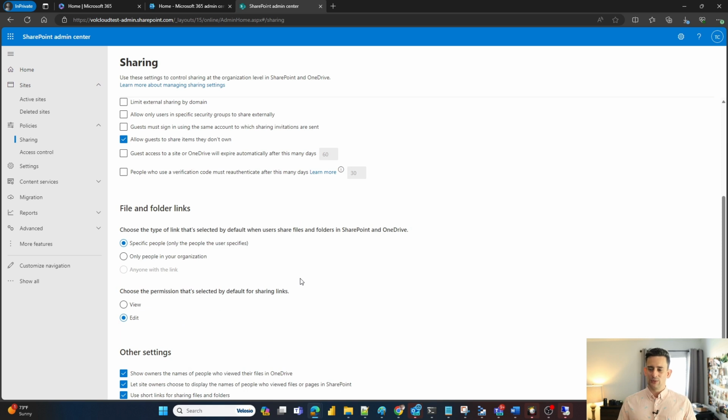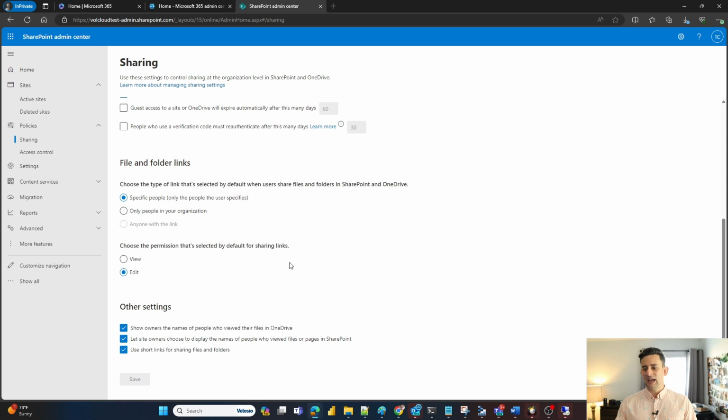And then you have more folders and links, so specific people or only people within your organization. Then you can choose the permission that's selected by default when sharing links. This is really, really key. Normally I tell people that by default, if somebody clicks that share button, that person has edit rights to that documentation. If you don't want people to have edit rights, I usually suggest changing the default to view. If somebody wants somebody to be able to edit that documentation, all they have to do is select edit when they share that information.